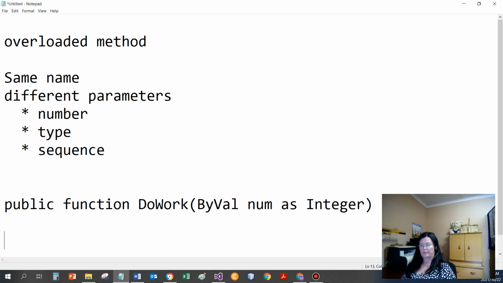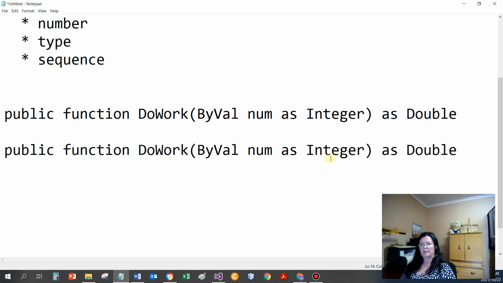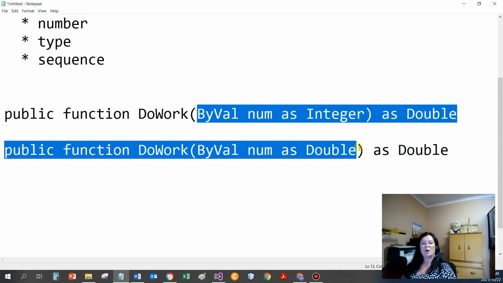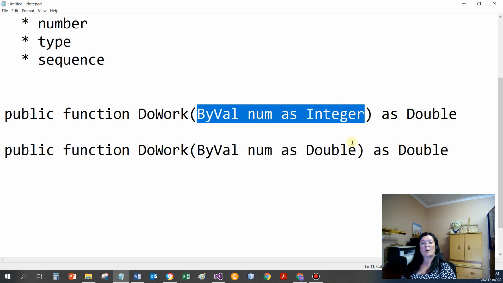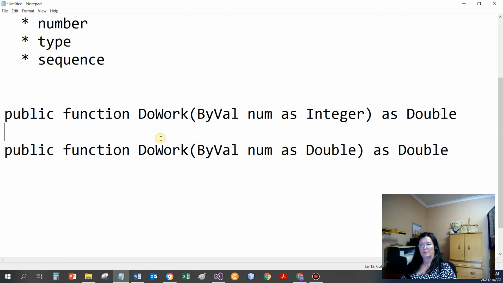Let's say this one returns a double, and then I code a second function that gets a double as a parameter. These are two overloaded methods. They've got the same name, but they've got different types of parameters. So those two methods would be overloaded.